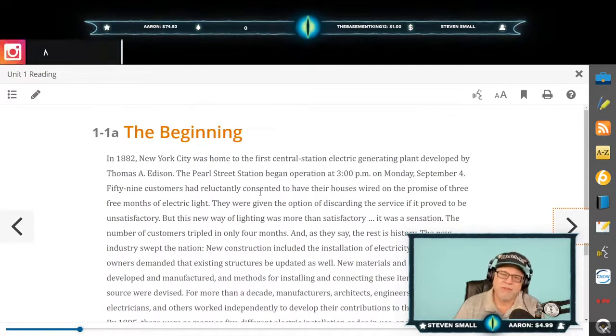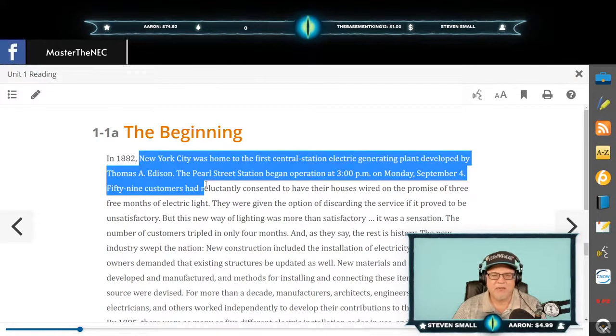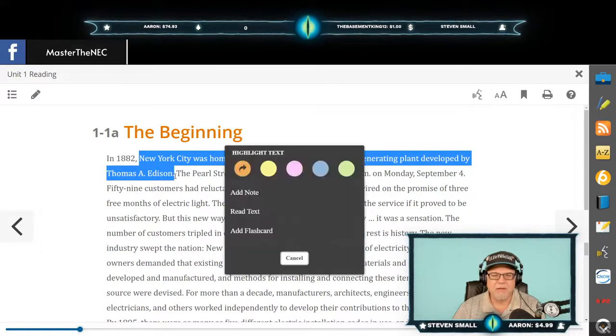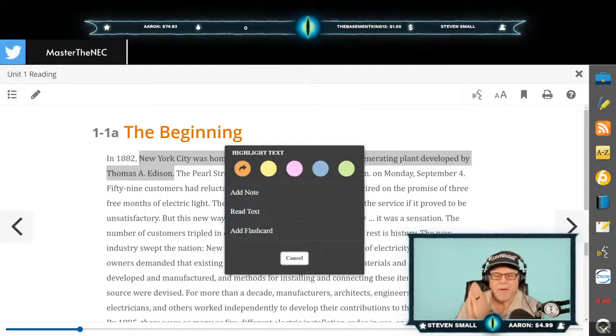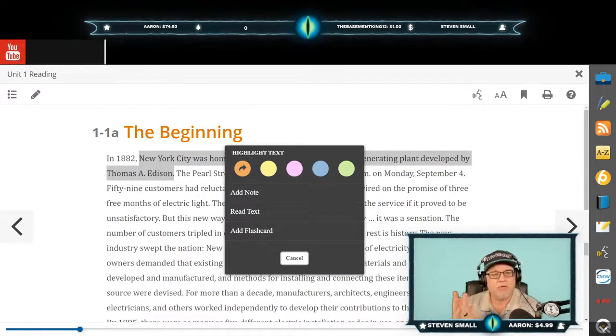Now, again, one of the other features that you have here is the ability to left click. I'll just start right here. Left click and drag over this, for example, and a pop-up comes up. Now, when that pop-up comes up, you have two options. You can highlight the text, or you can actually have it read it to you. So if you're sitting back and you just want to listen to it, then highlight the whole thing and click the read text.